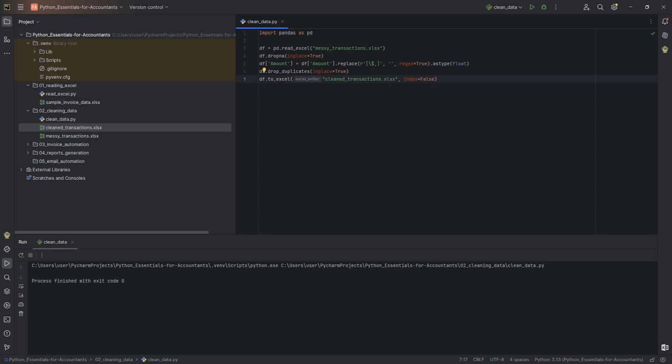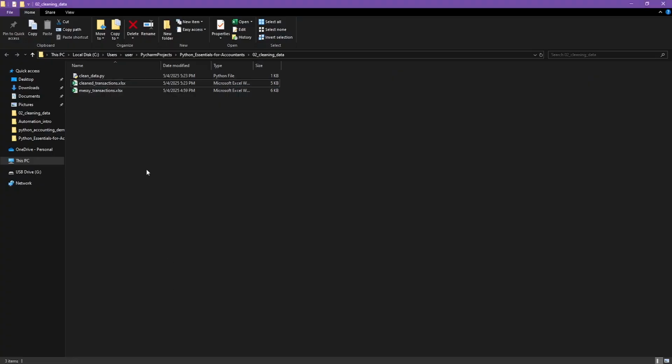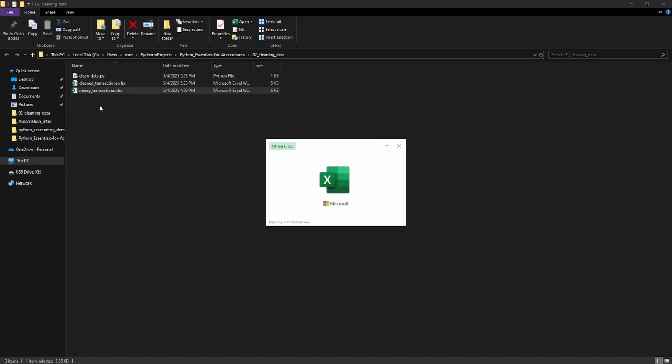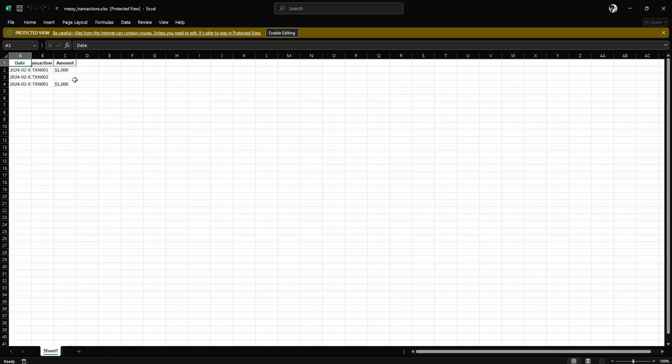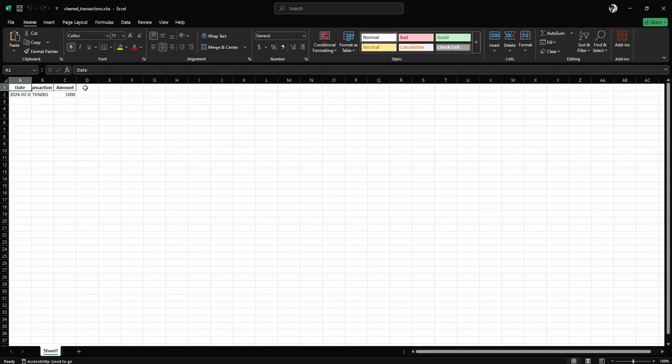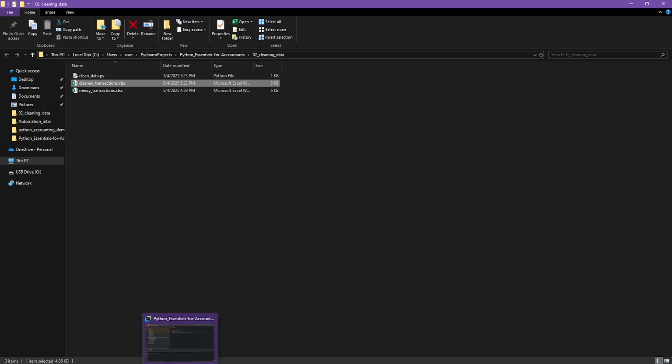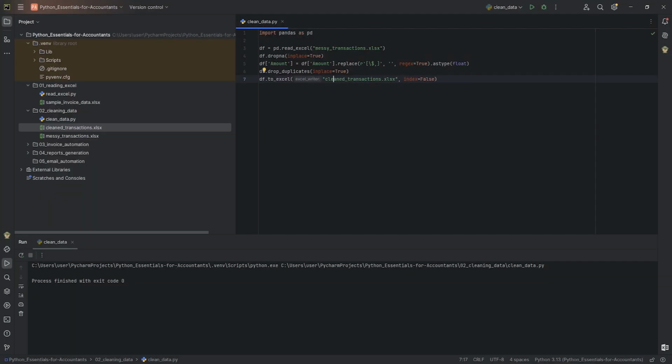Now let's try opening up that folder again. We have the messy transaction over here. You can see we have this empty space and another duplicate value. But in the cleaned transaction, we can see it only contains 1. So this is how you'll be able to automate specific files and even Excel files on your PC. Now, as we are done and we have shown you about cleaning the data, the next thing that we want to do is we want to automate invoices.